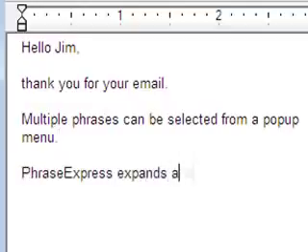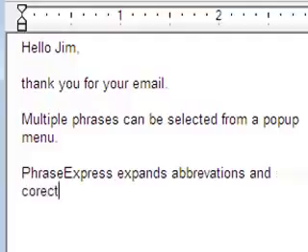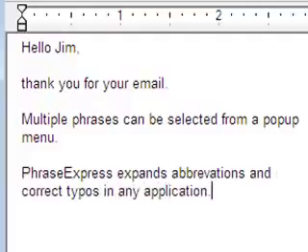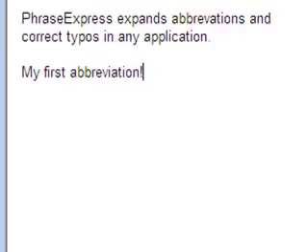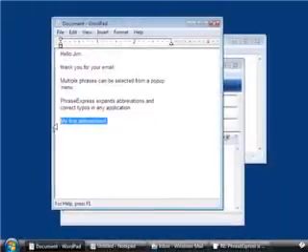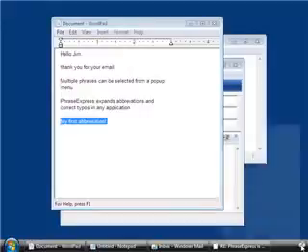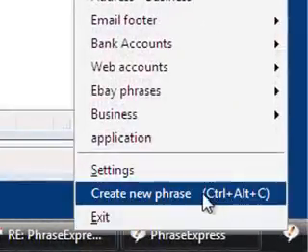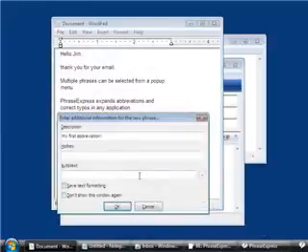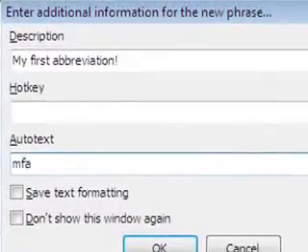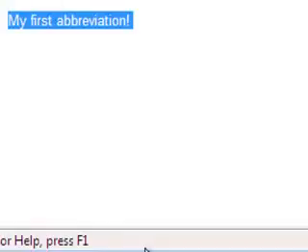PhraseExpress can also expand abbreviations and correct typos in any application, not just in Word or Outlook. To add your own abbreviation, simply highlight the desired text, click Create New Phrase, enter the auto text, and you're set.